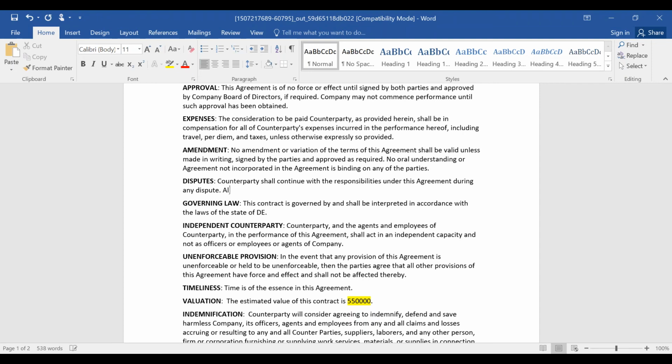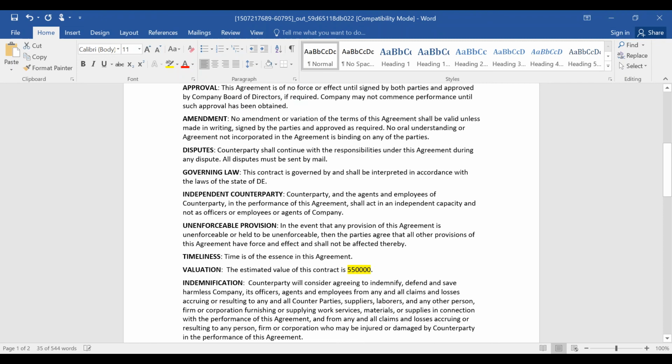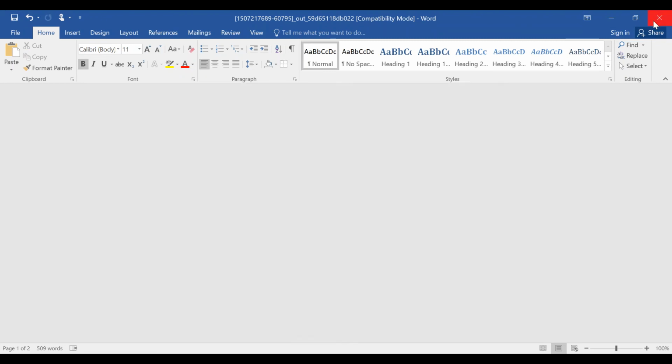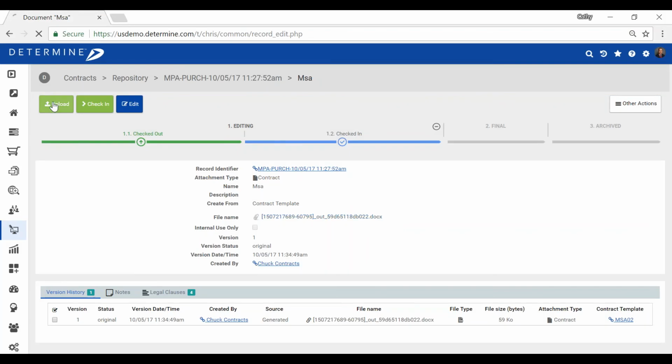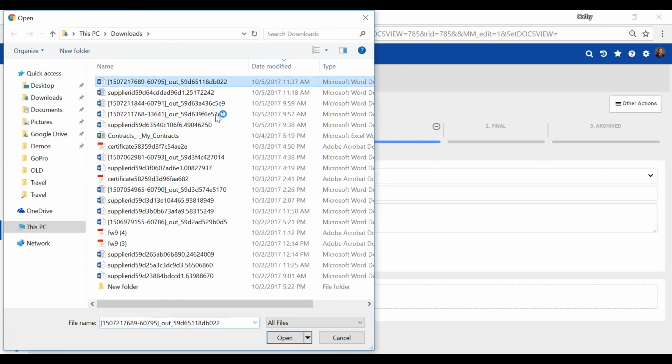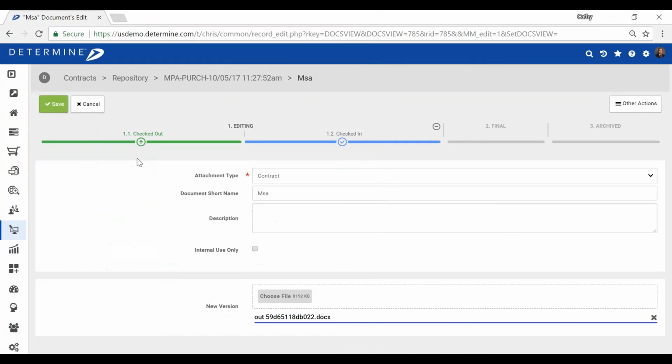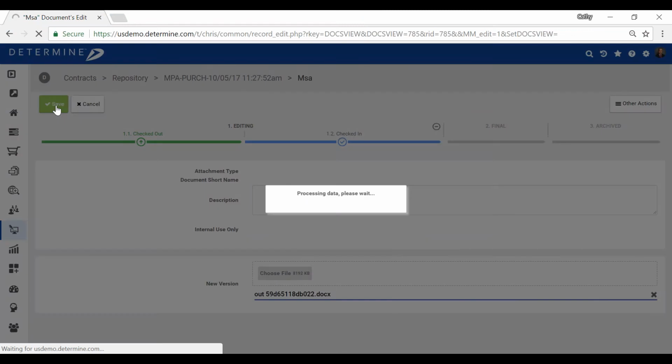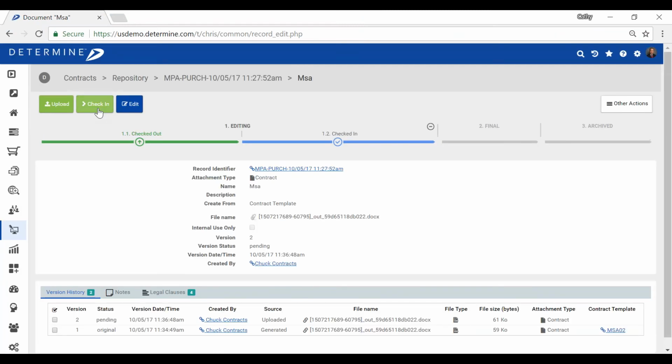So I'm going to say that all disputes must be sent by mail to make it more difficult. And then I'm also going to remove this expense clause. So just a couple changes. I'm going to go ahead and save it, close out of Word, and then just simply hit the upload button, and we'll import that document back into the system. And then we'll check it in.